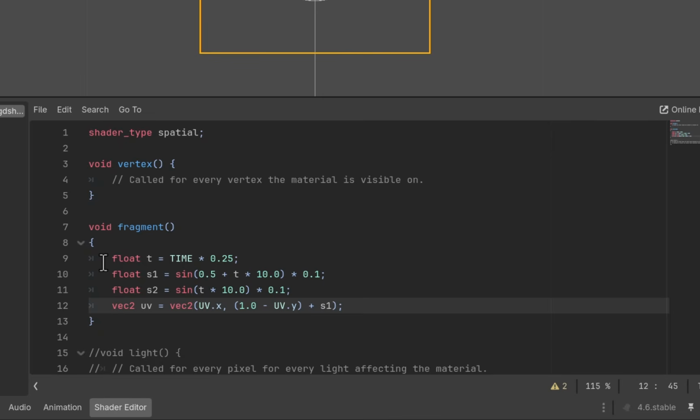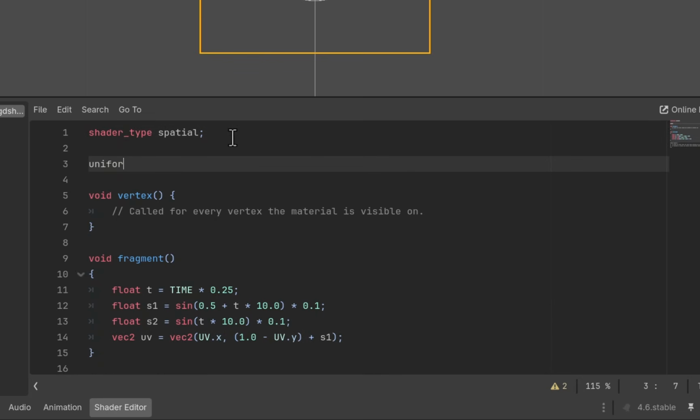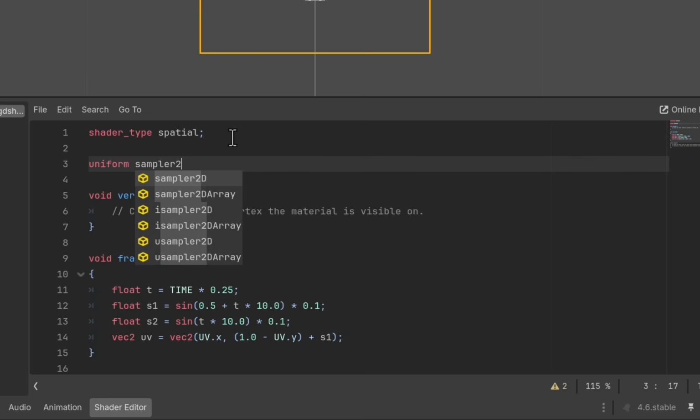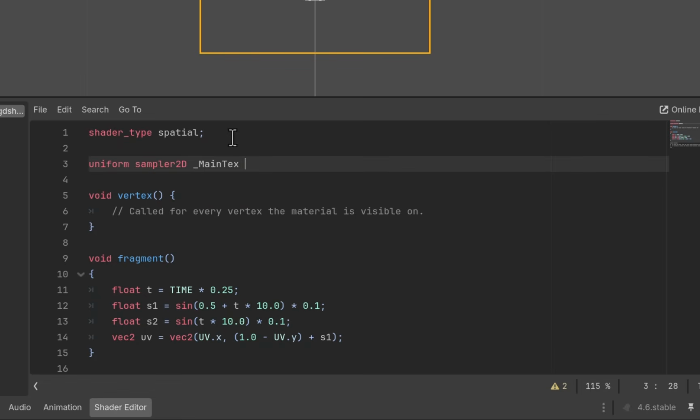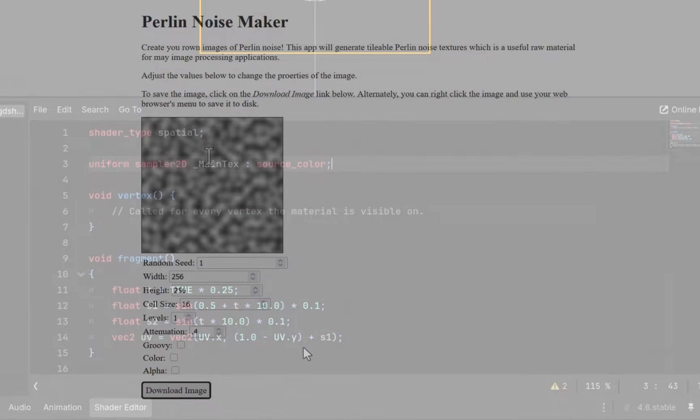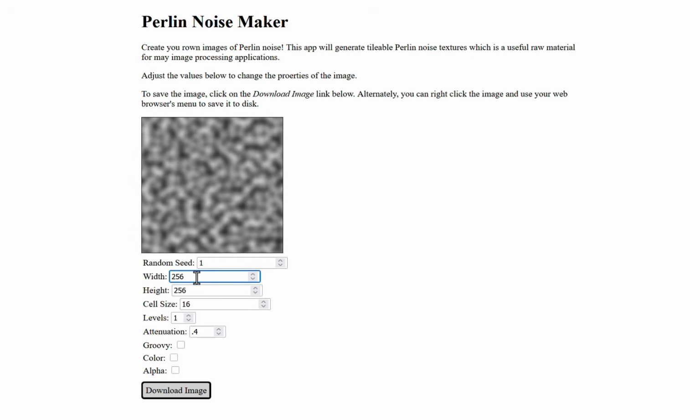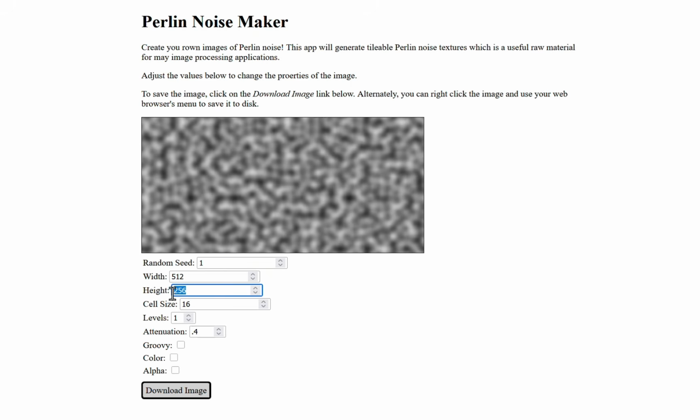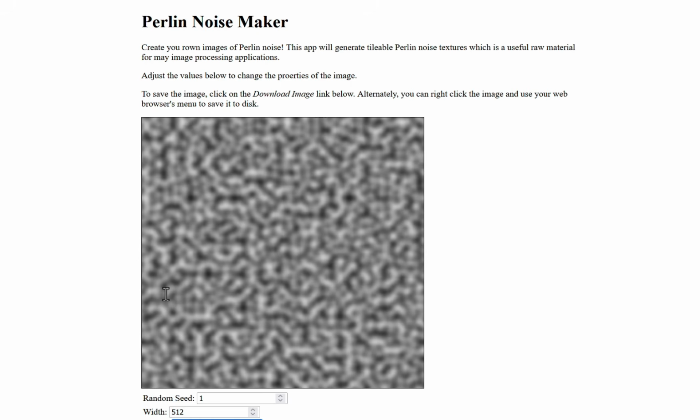Let's begin with the smoke. Here's what I'm going to do. I'll use a noise texture to recreate the general shape of the smoke. This texture could have any name, but in my case, I'm going to call it main text. As for the texture, I'm going to generate one directly from this website. I think a resolution of 512 x 512 will be enough. By the way, you can find the link of this website in the description.